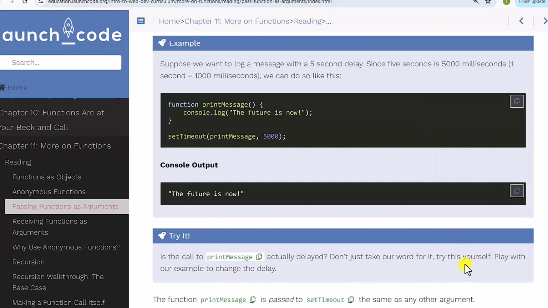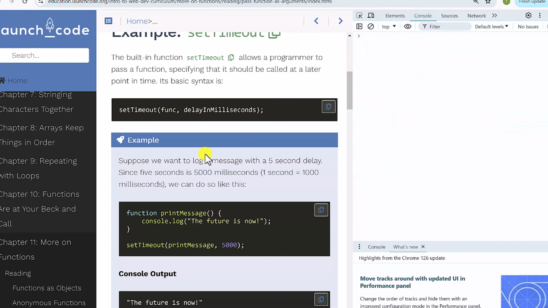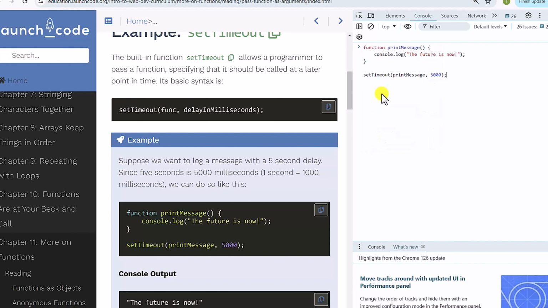I'm going to inspect this and run it inside of the console. I'm going to go to the console, copy this to the clipboard, come in here, right click and paste it in. Now what I want you to notice here, when I run this, it's supposed to take 5 seconds before we see this message. So let's run it. Count 1,000, 2,1,000, 3,1,000, 4,1,000, 5,1,000. Boom. It just popped in.